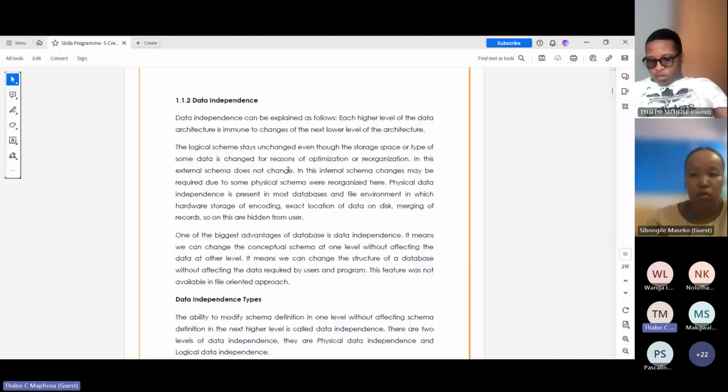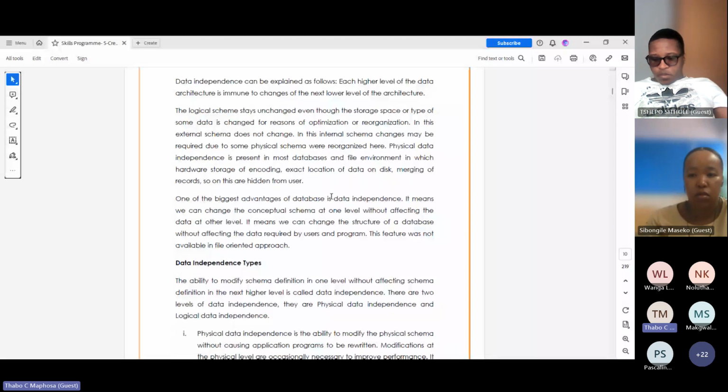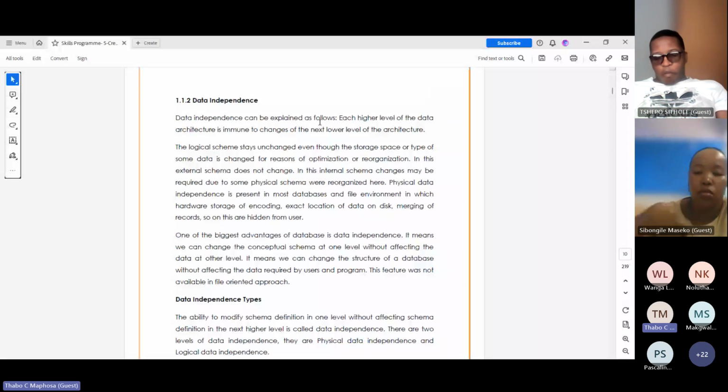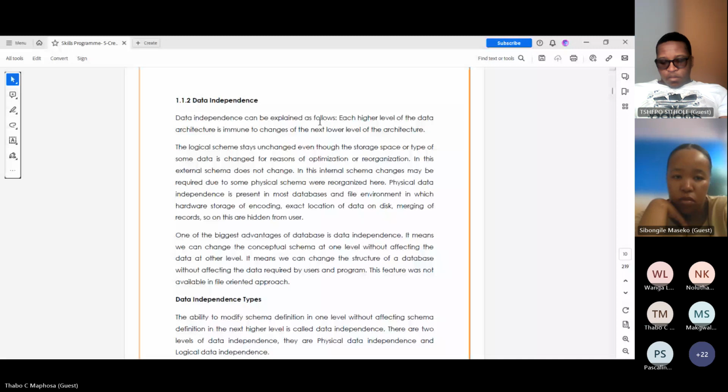Data independence is the separation of these architectures to make them independent of each other. So technically, what it's saying is that you take the logical structures of data and the physical storage and you divide them, you separate them.